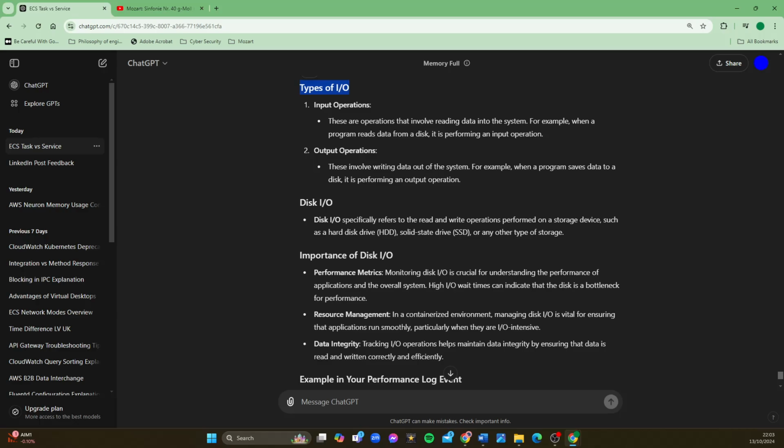There are types of IO. We have input operations and output operations. Input operations are operations that involve reading data into the system. For example, when a program reads data from a disk, it is performing an input operation. Words really matter. So it's reading, but we're describing the read as an input operation, which in a way is weird, but we are.